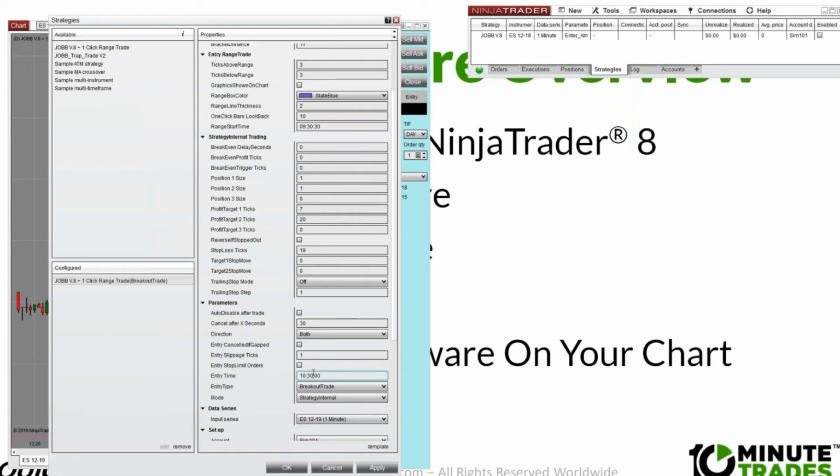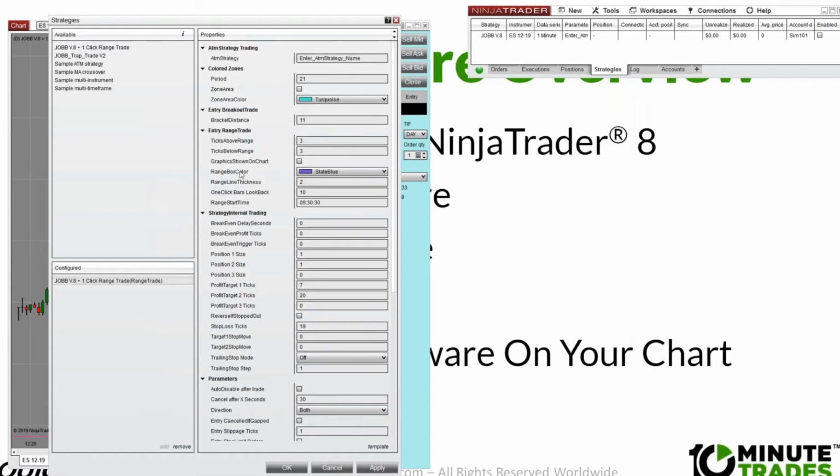Our software has the ability to do a couple of different types of range trades. So you click on the entry type, and it says range trade. A couple of things you need to do. You have to remember under range trade to show your graphics. So you click show graphics on chart.